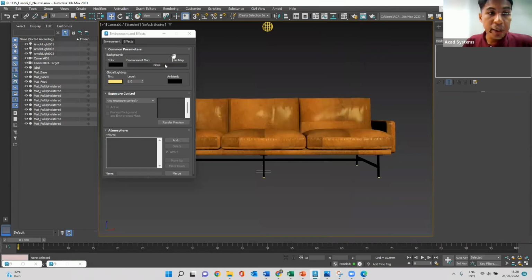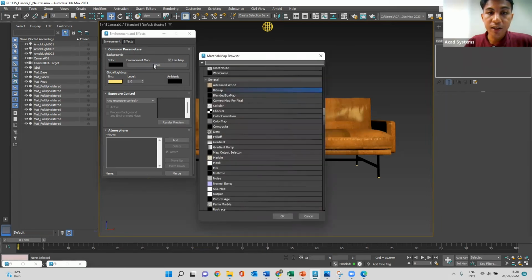And also, I want to show that you can use an environment map. So for example, HDRI images, like if you make a house perspective and you want a sky environment at the back, you can place this environment map. So you can click on this, and then at the None, click on None. Then again, choose bitmap.